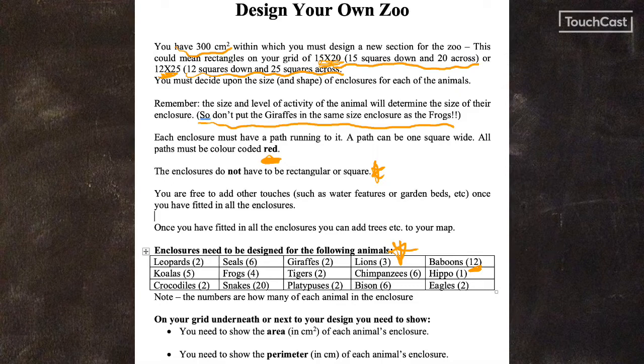Okay, once you've finished with your design, these are the things that you need to show down below your grid. You need to write the name of each animal, and then you need to have its area and perimeter next to it. You could draw a table like we showed you with the park and with the house activity. Because this is the 3rd time we've done it, I'm going to leave that to you.